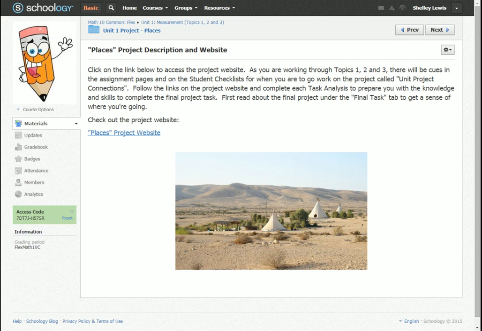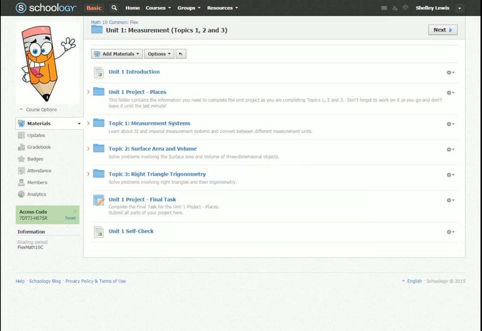Alright, so back to the Schoology page now. When you've read and looked up about what the project is about, we'll go back to the unit folder. Then you start on your topics. Each topic is arranged the same way, and it shows which topics you'll be working on in that unit. Then you'll see the unit project final task. You just click on here, that's where you submit your project. And then there's some Unit 1 extra practice if you need it afterwards.